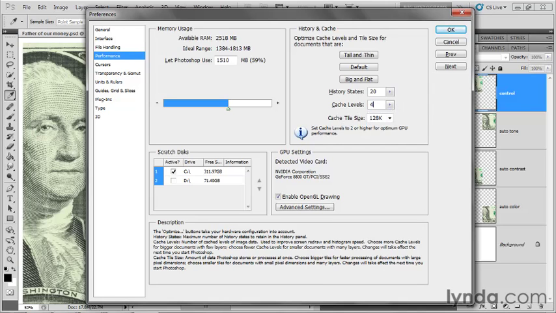If you're working on big, huge images without that many layers, then take it up perhaps to 6. And then if you're a web designer and you have fairly small images with 100 or more layers inside of them, then you might take this value as low as 2.